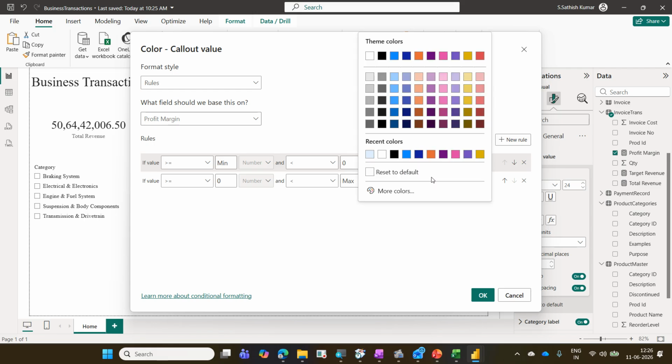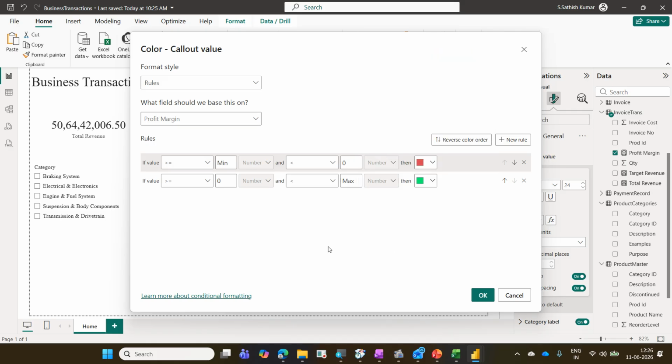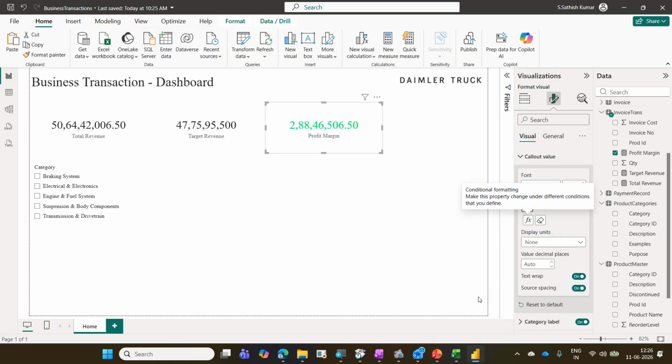Yes, it's green because it's profit. Let me try. I select the transmission and drivetrain: green. Suspension and body components: green. Engine and fuel is green. Electrical electronics is green. Whereas the braking system is red because it's negative, a loss. So wherever we have negatives, you will get a red. Wherever it's positive, you will get a green.